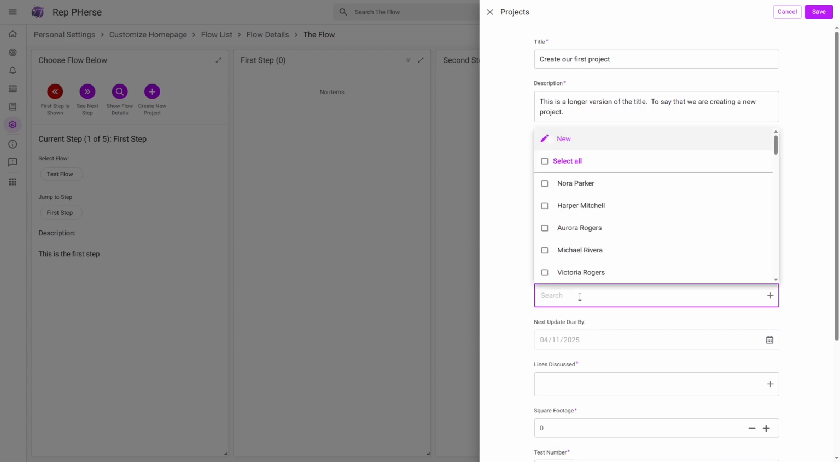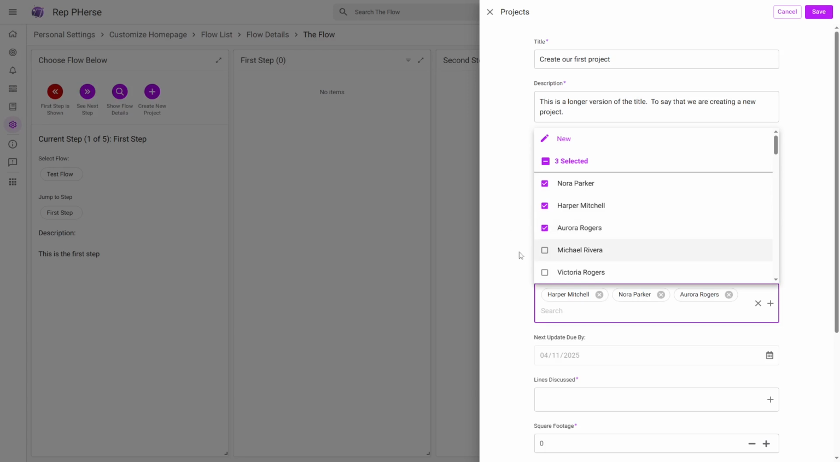Contacts are also required, so we're going to click here. In this case, since it's a required column, we have to select at least one contact, but we can select as many contacts as we want. I'm going to select a few just so that you can see it once we open up the project.